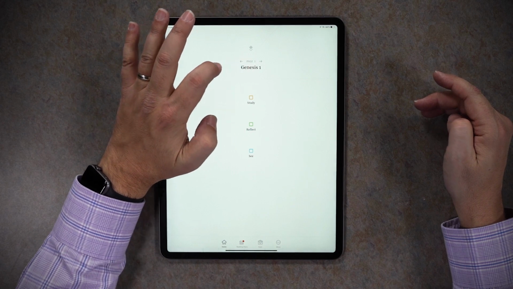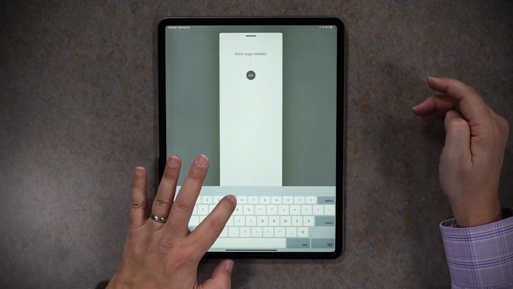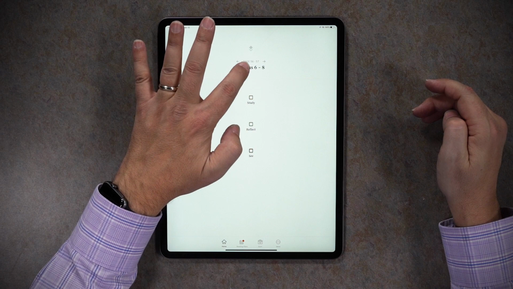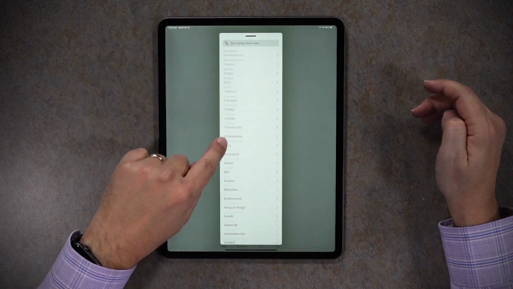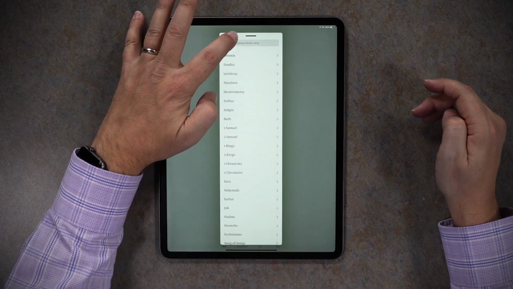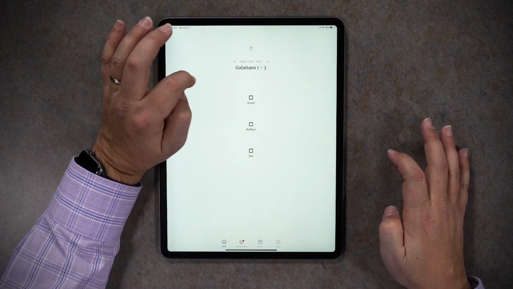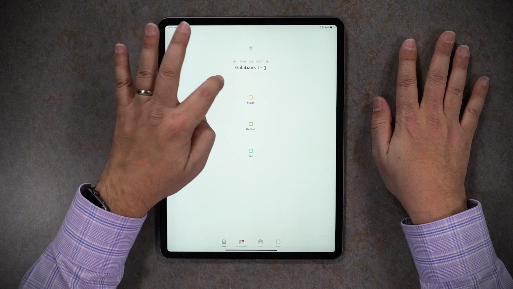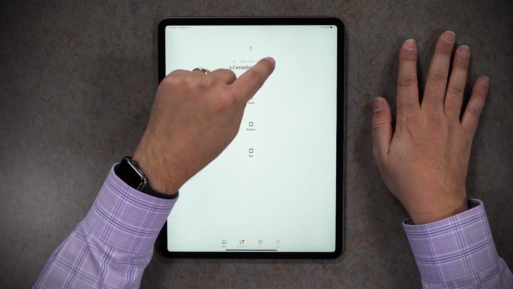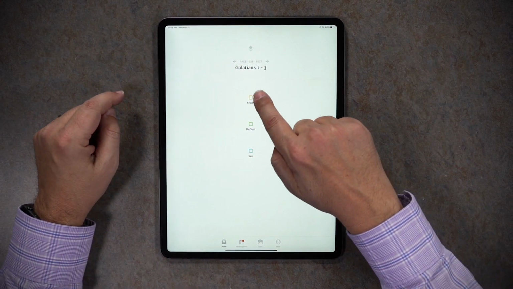These things function the same way as they used to. You can just enter a page number and it'll navigate you there. You can go and choose an individual book or type a book name and it'll take you right there. So those things work the same, and you can go through individual pages as well.